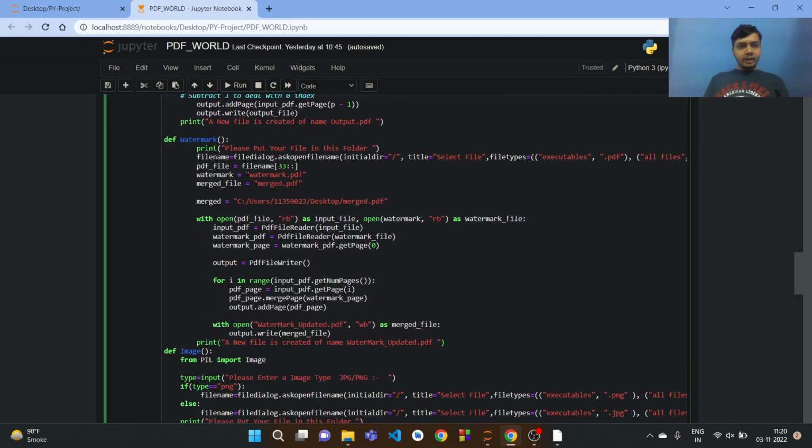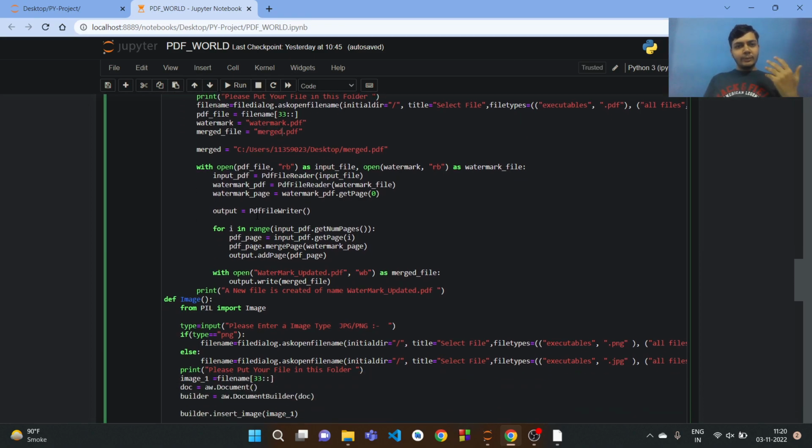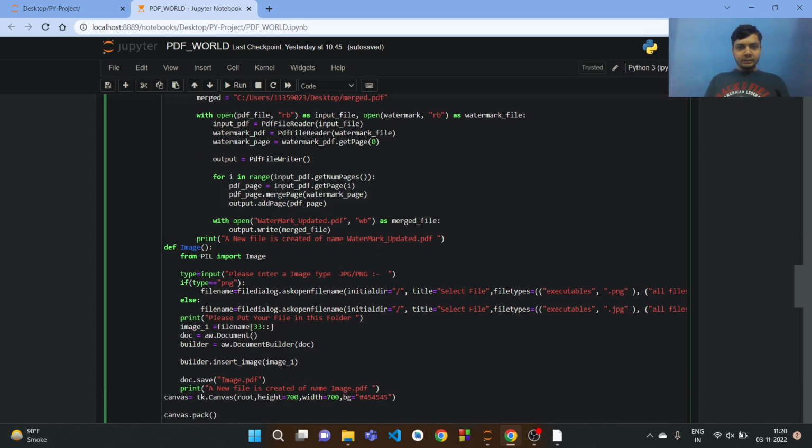Here firstly I created a watermark.pdf file which will contain our watermark, and then I created a new PDF file with the name merge.pdf which will contain our output. And here I merge both the files into one so that our watermark will be covered. Here I print the success message.